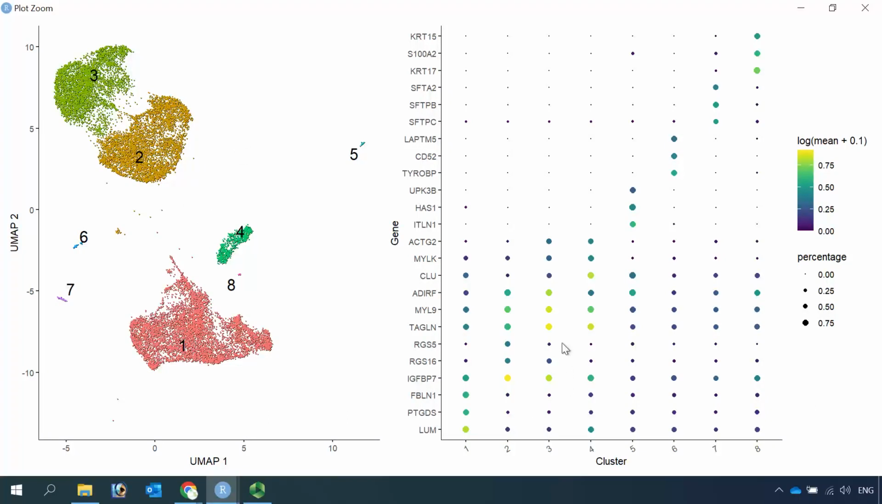Then the markers for cluster 3 is MYL9, TAGLN, ADIRF. So they are marker genes for smooth muscle cells. Then cluster 3 are smooth muscle cells. So for cluster 4, the best marker genes are CLU, MYLK, and ACTG2. So they are markers for the fibroblast in the airway. So cells in cluster 4 are airway fibroblast.